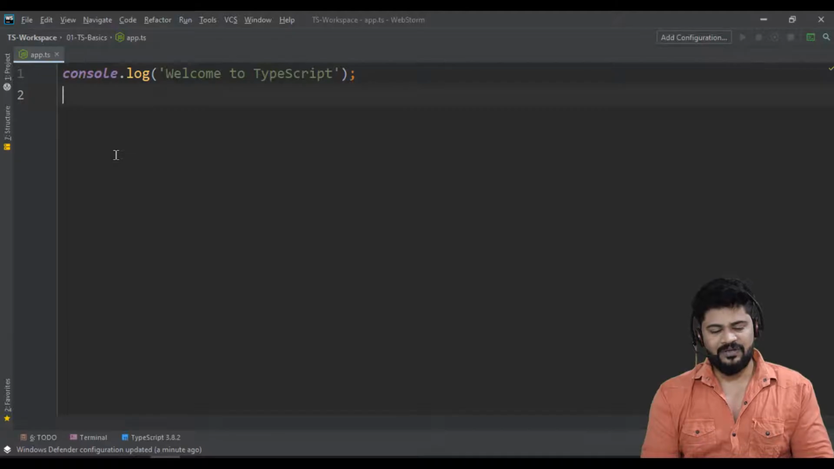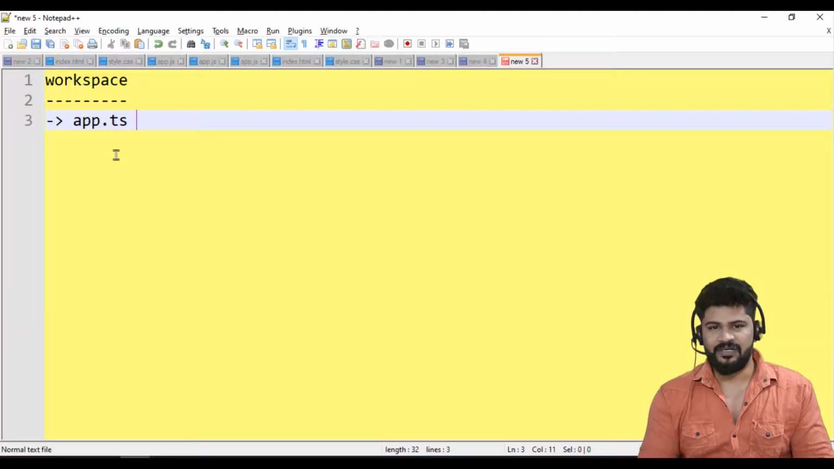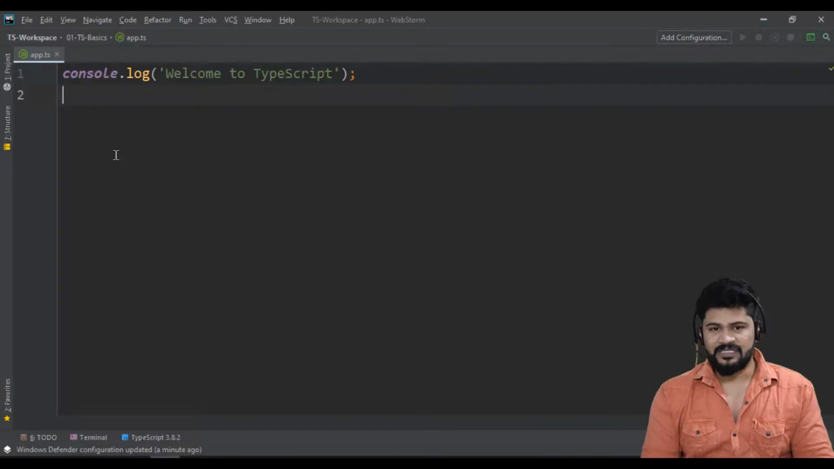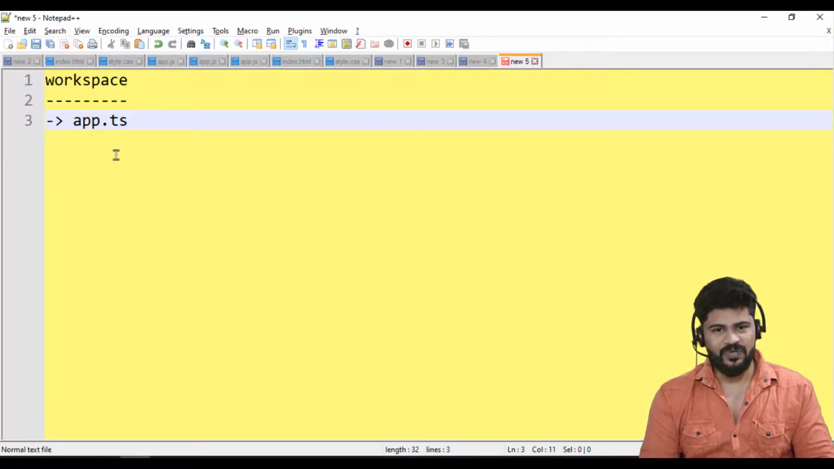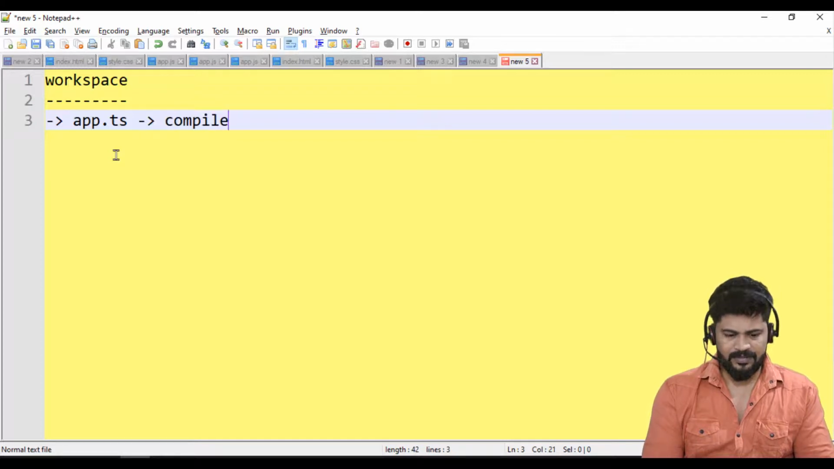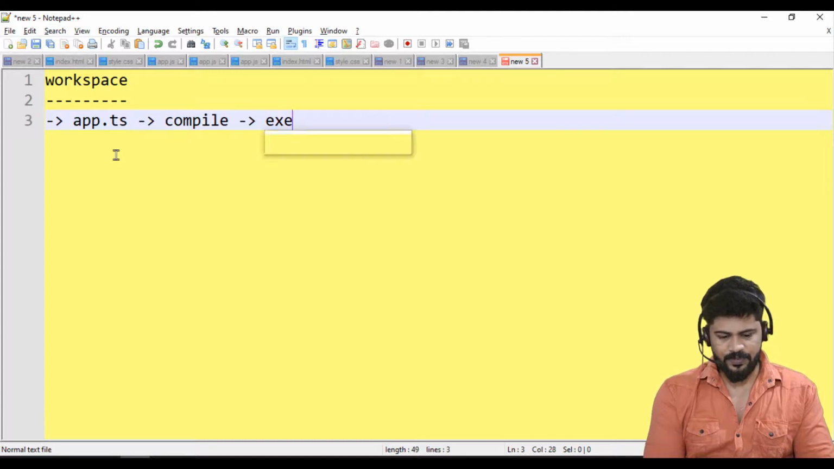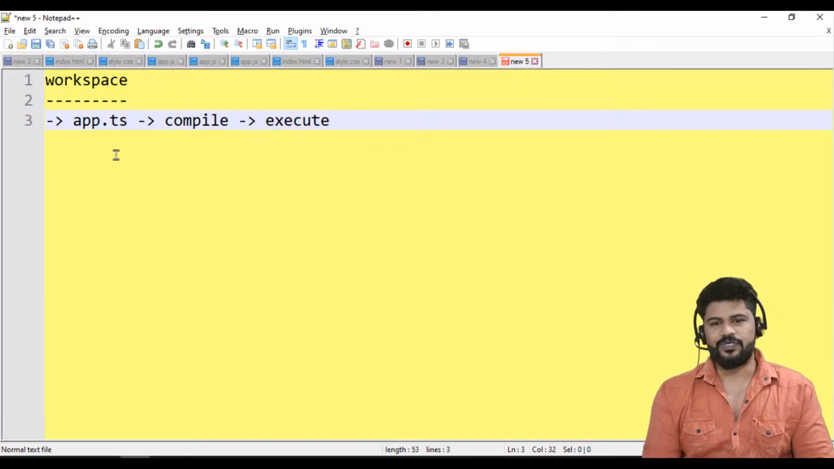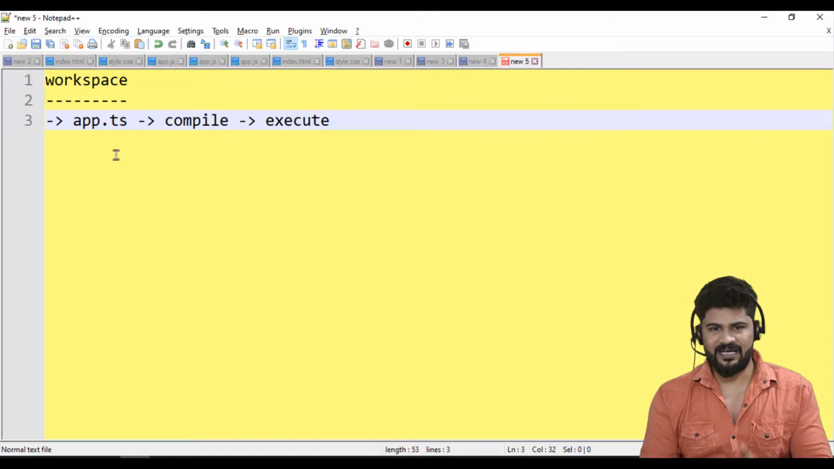As of now we don't have any browser setup. Going forward I'll also tell you how to run TypeScript on the browser, DOM manipulation with the browser and TypeScript and all. But as of now it's just plain TypeScript, so no HTML, nothing, no browser. To execute this TypeScript, the first thing is you have to compile it, and once you are done with the compilation you have to execute the program. So compilation and execution, two steps are required to run a TypeScript program.